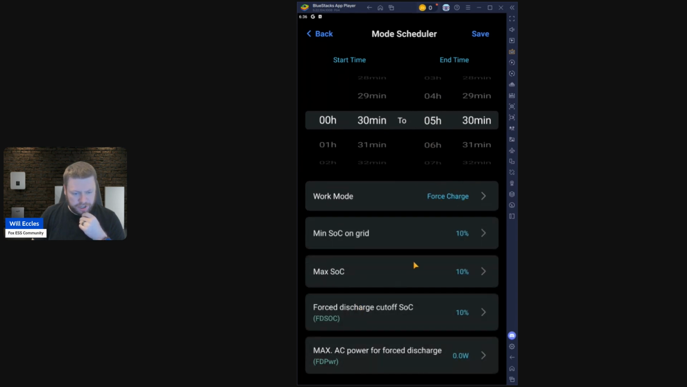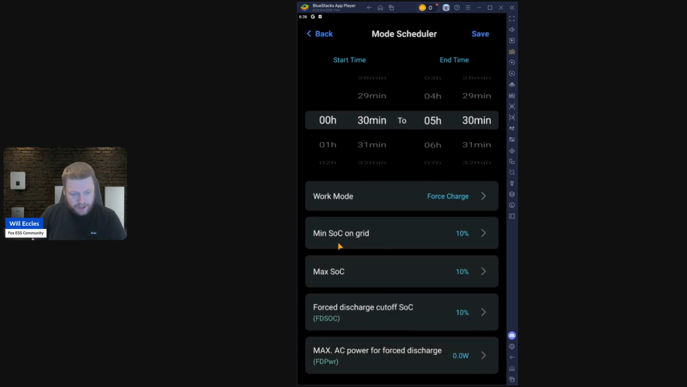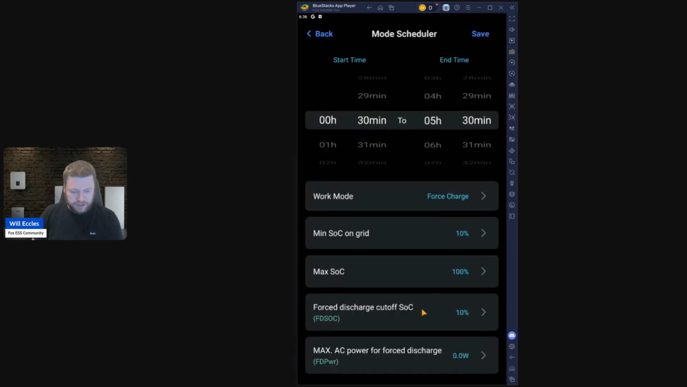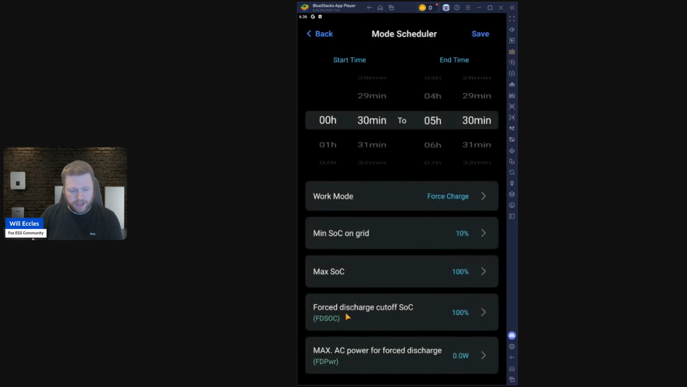You're going to do a forced charge, and depending on the timing of this video and when everyone's firmware updates, you may notice there are additional options appearing in this list, but it's the forced charge option that you'll want. You want to leave the minimum state of charge on grid at 10. The max, you'll want to set to 100 because you'll want to fully charge your battery. You might as well set this one to 100 as well, because this parameter, the forced discharge cutoff, seems to do different things depending on what firmware you're on. So to be safe, might as well set it to 100.